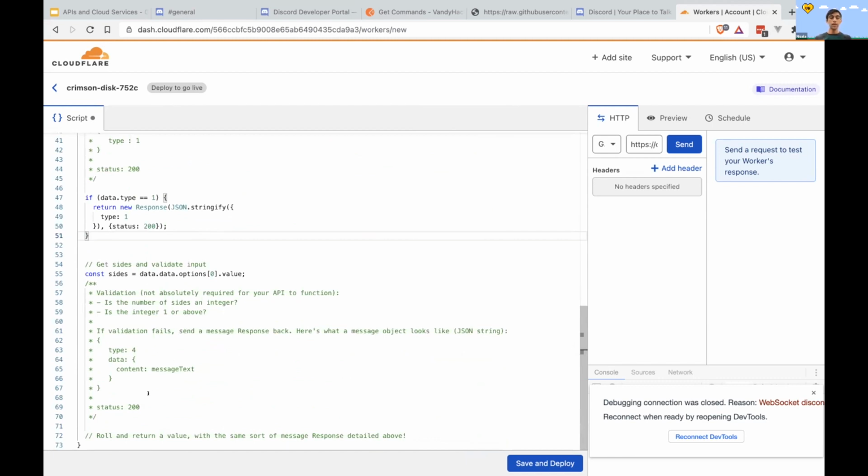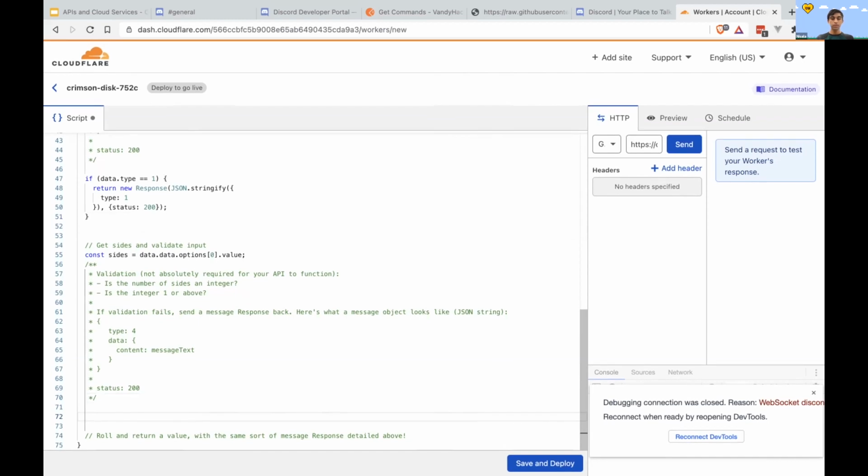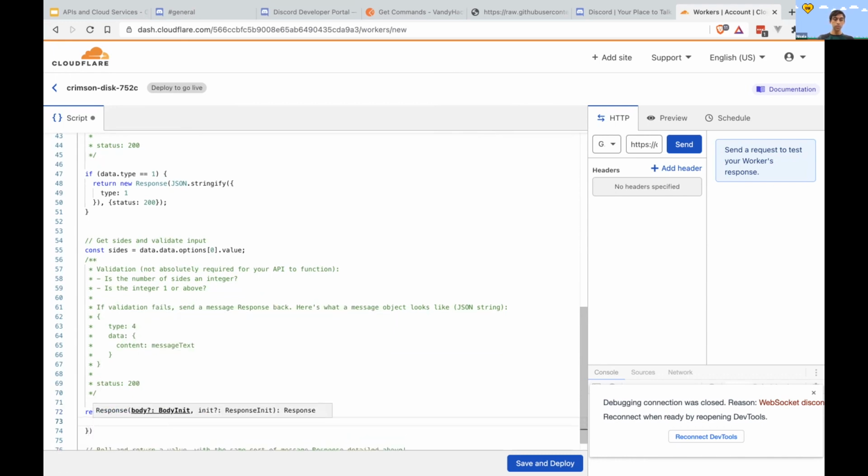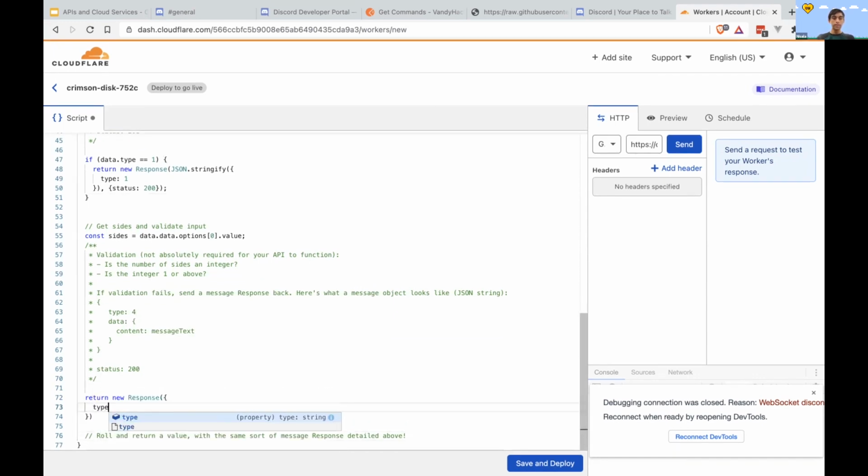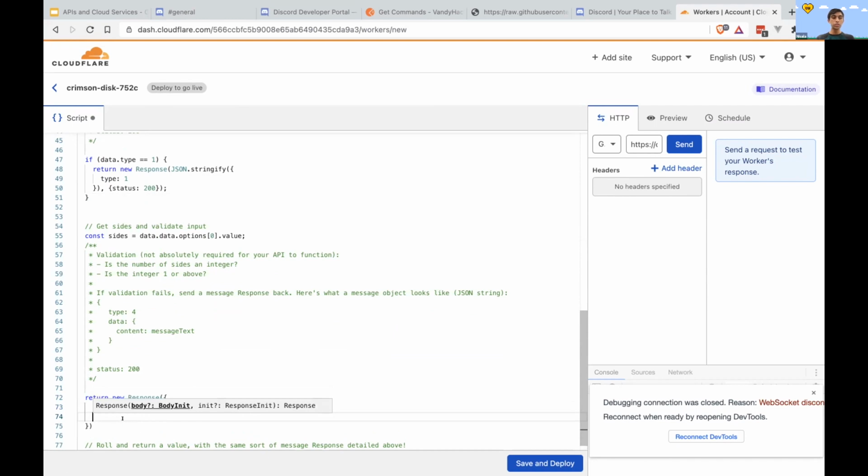So finally, once we've gotten past all that, if it's not a ping message, and we make sure it's verified, right? Once we've done all that, we want to return a value. And this is the format for a message. So first, let's get that in. Return a new response. It's a message type 4, which is just something that Discord uses to identify within.